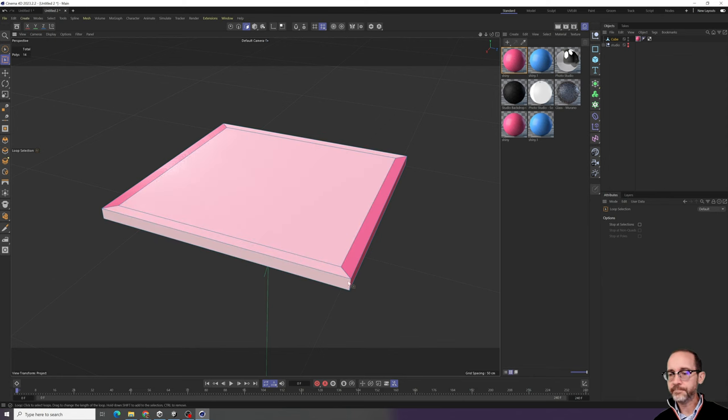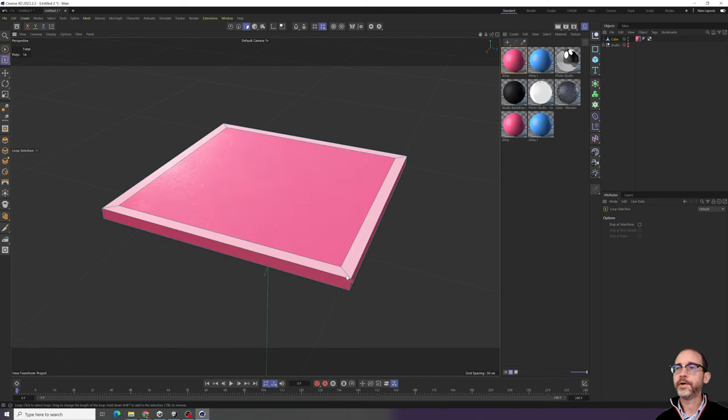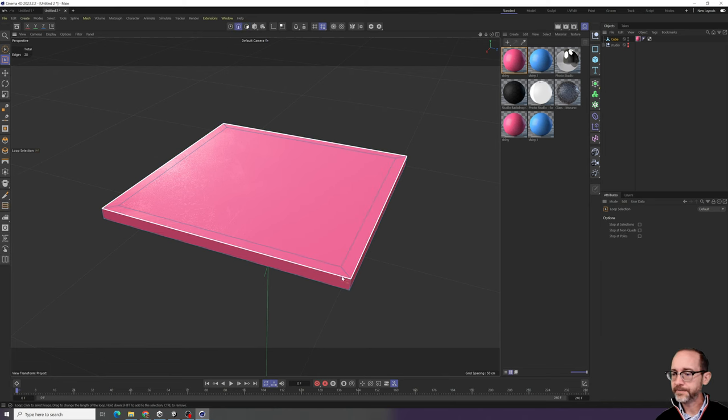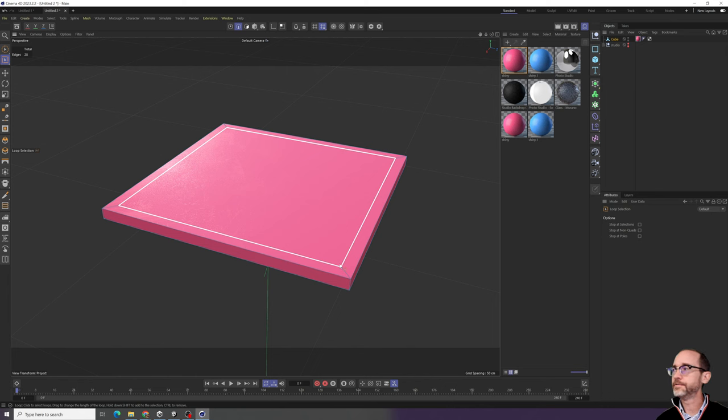And so now when I mouse over this, you see it's trying to find a loop around the object. Again, I'm in polygon mode. If I were in edge mode, it would try to find a loop of edges.